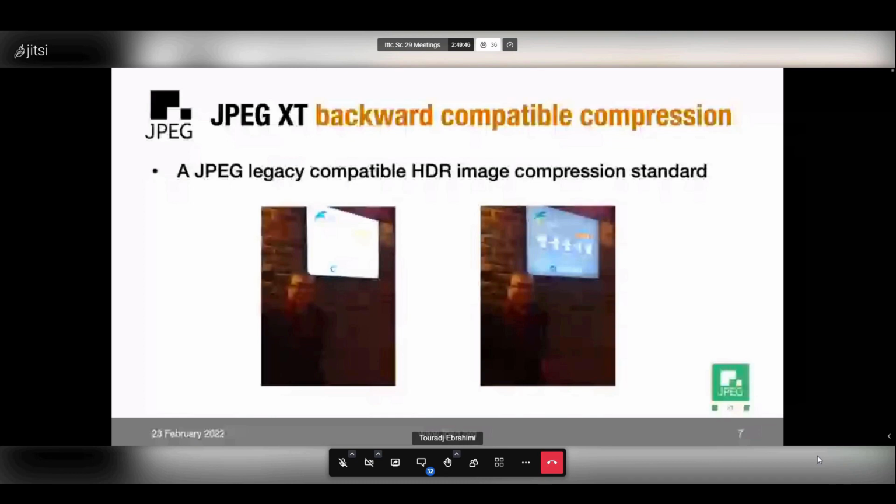JPEG XT is a backward compatible standard. It's backward compatible in the sense that legacy decoders can still decode JPEG XT images, but of course the result won't be, for example, high dynamic range. It will be just standard dynamic range, which is what a regular JPEG 1 decoder is expecting.